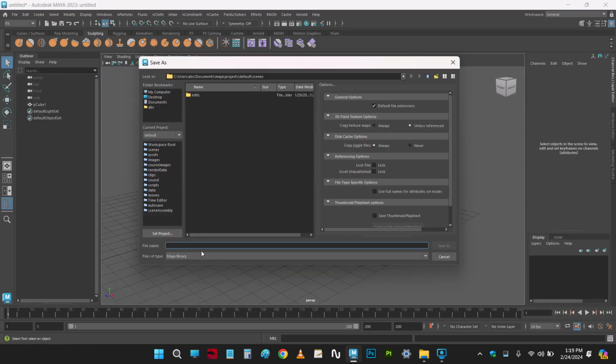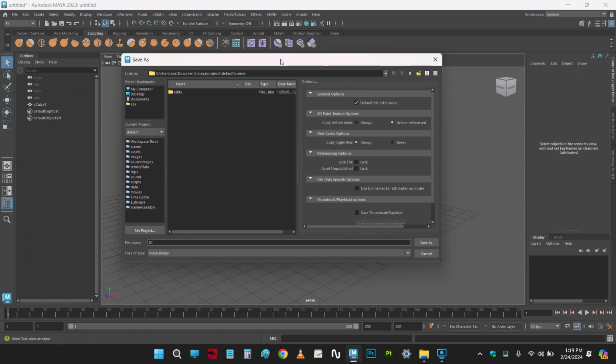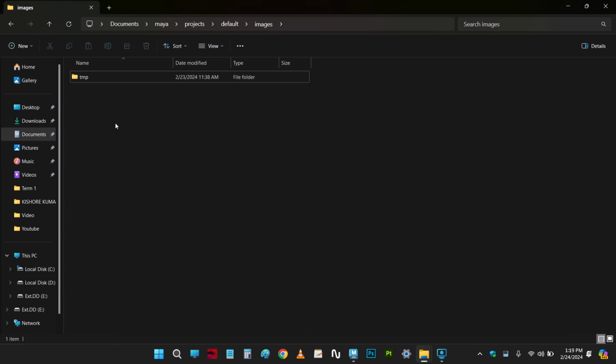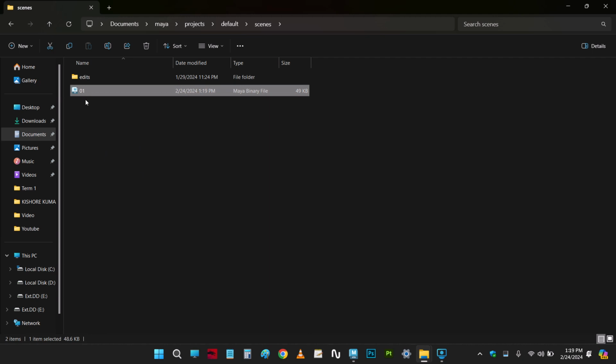In the same way, if I save the file as 01, okay, I always use this 01, so it is easier to find out the file extensions. The directory is the same, the default from Maya, and then save it, right? Now we are getting the file over here in the scenes. So this is the file. Now the file is saved.